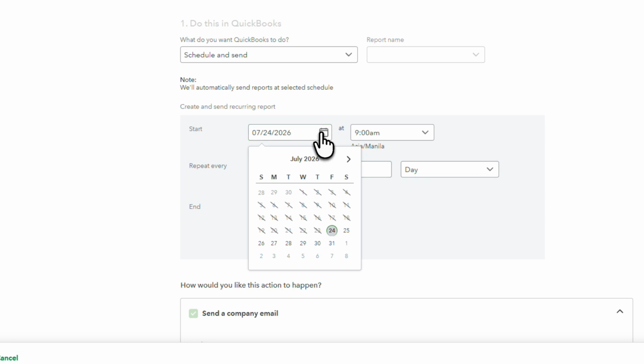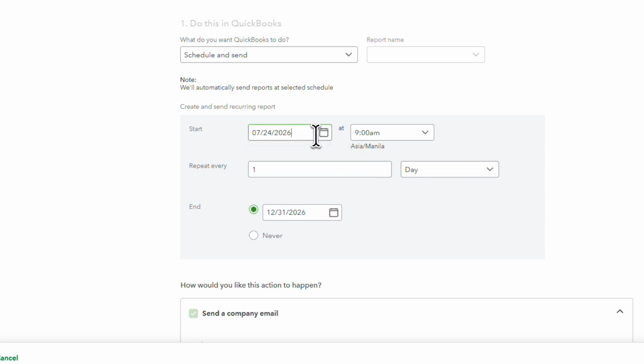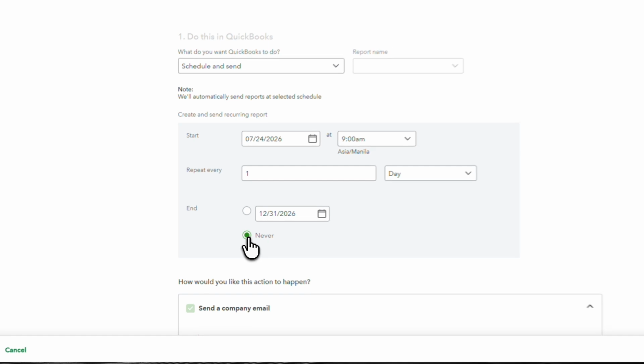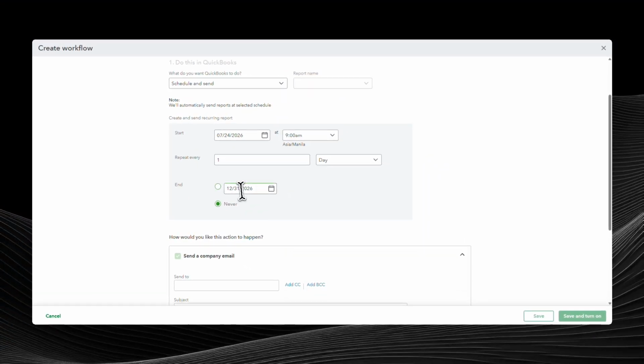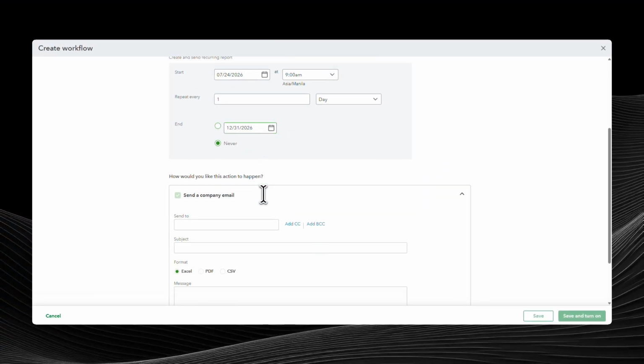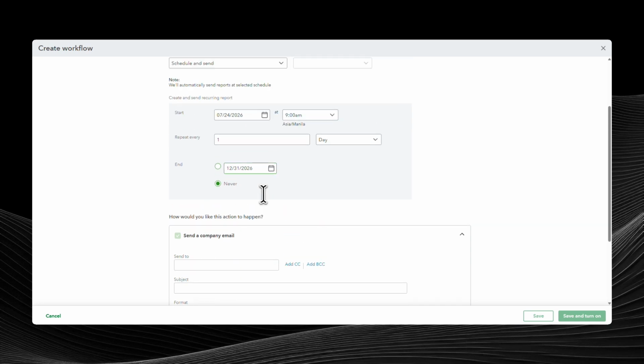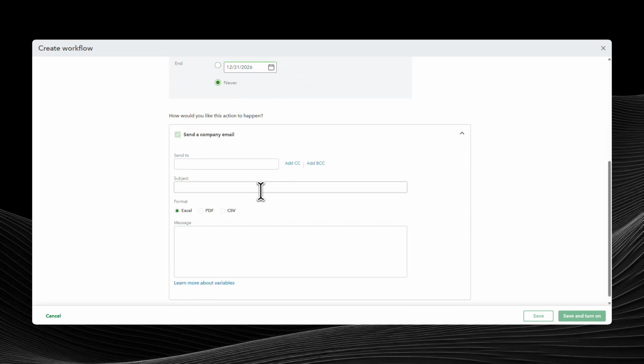You'll also have the option to choose an end date, or you can select Never if you want the workflow to continue indefinitely. If this is an ongoing report you expect to use long-term, the Never option can be especially useful.